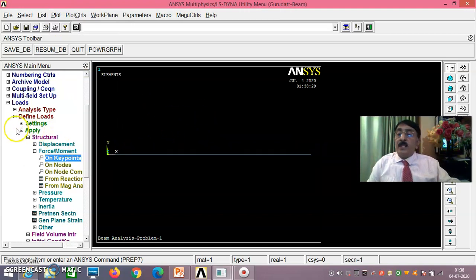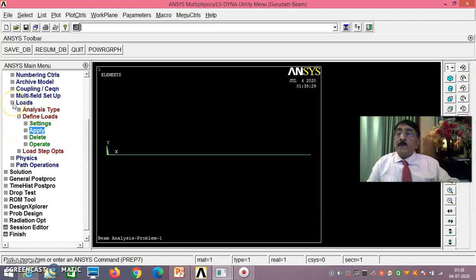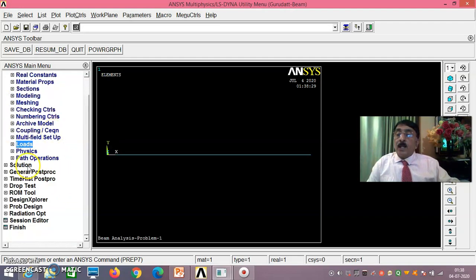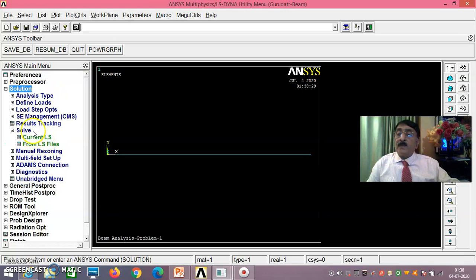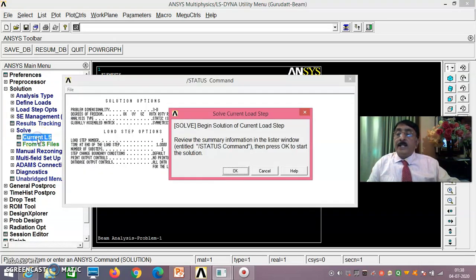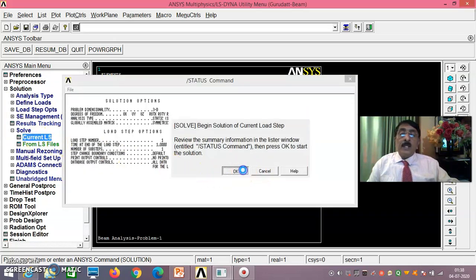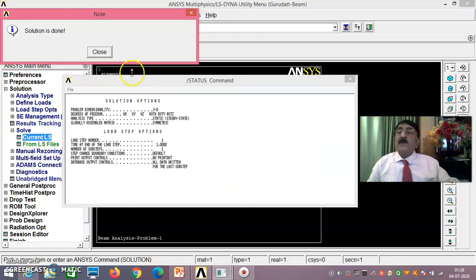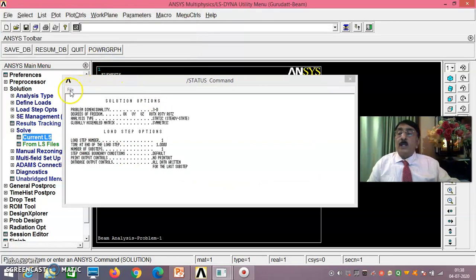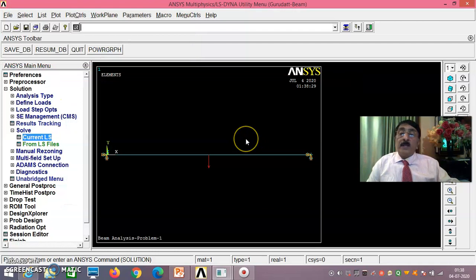Okay, now you see here, once you do this, now you go for solution, solve, current LS you do. Okay, just say okay. If you've done correctly, solution is done, you'll get. Okay, now we are very much interested in this deformation plot and also bending stress plot, because this bending moment and shear force diagram, reaction and all that will be same.